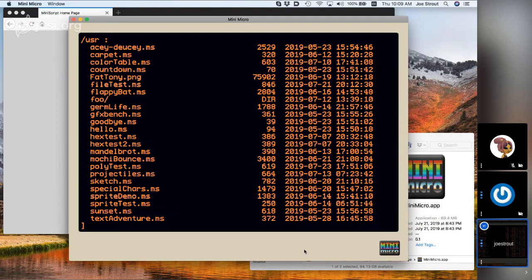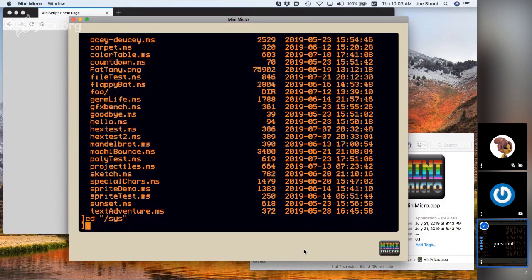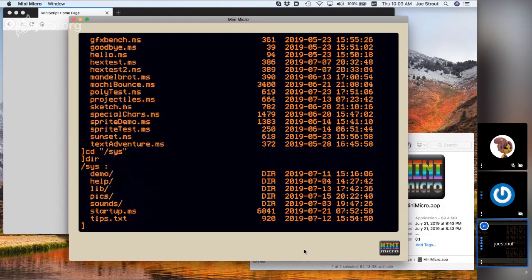Out of the box, Mini Micro has two disks, but this slash user disk would be empty. But there's a slash sys disk that is built into the virtual machine and it's read-only. It contains demos as well as some assets in the pics and sounds folder, some library code in lib, and some other stuff.